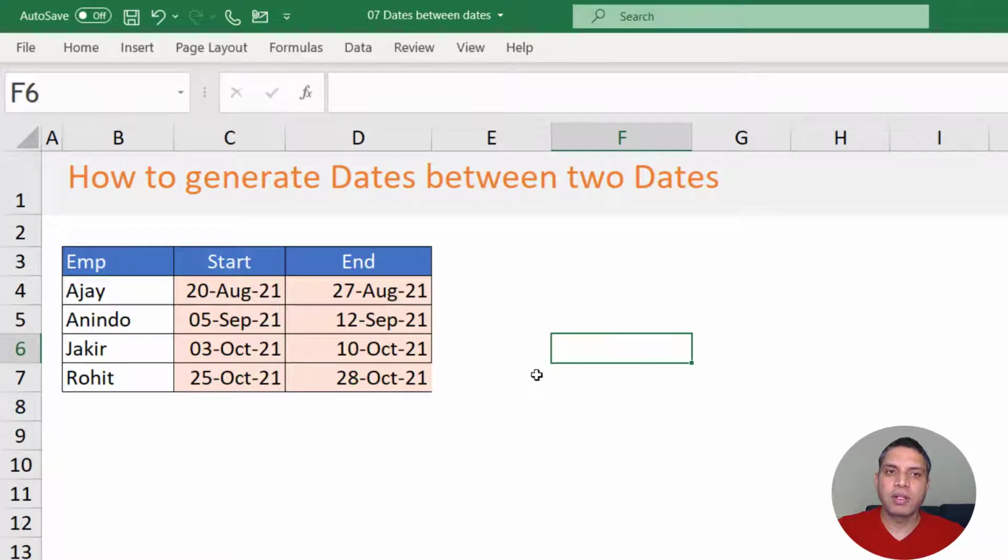Today we are going to learn how to create a list of dates between two dates. It can be useful when you are going on leave starting from one date to another date and you want to get the list of dates between those two dates. And for this we are going to use the sequence function. Sequence function is only available in Office 365, so you have to use that version of Excel.